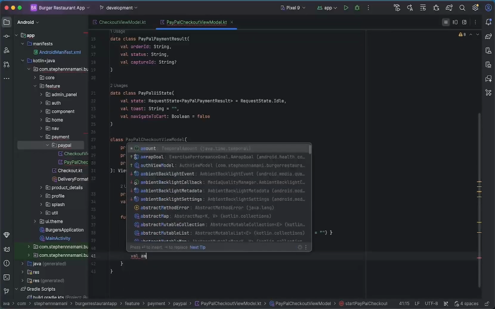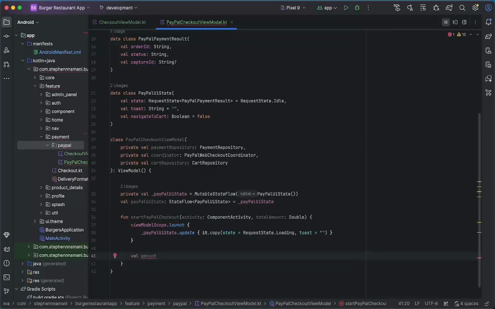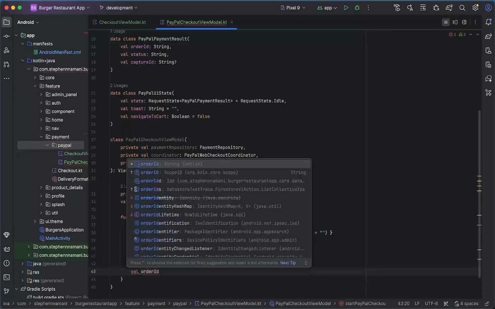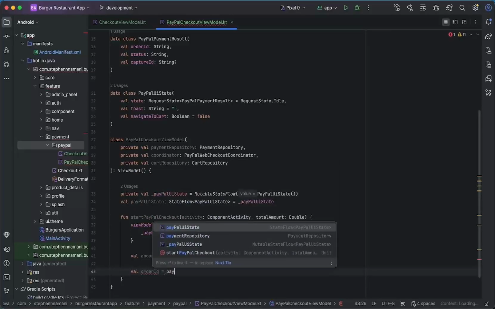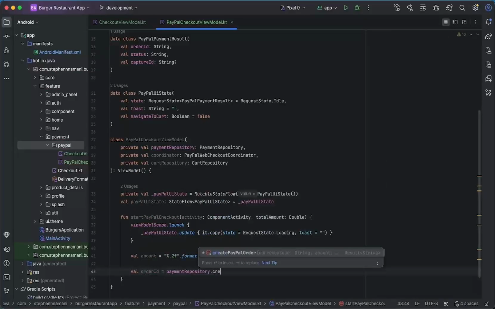Okay, so now moving forward, let's format our amount. So here we create amount and say amount equal to percent dot 2f. So we're just going to two decimal places. If we're in production, we can go to big decimal, but for now this is a demo app. So let's say format, and we pass our total amount so that we don't have a big figure. We need to assign that as well. Yeah, like that. Okay, so now that we have formatted the figure, let's create another variable, which is going to be our order ID, and assign that to our payment repository dot create PayPal order.